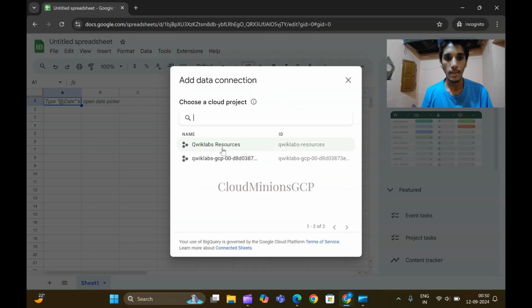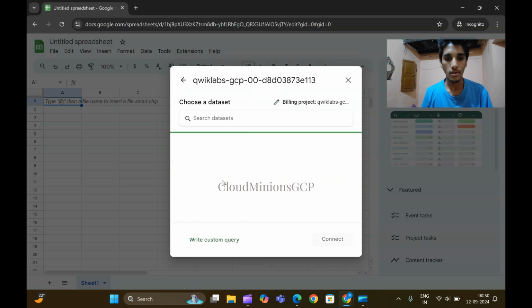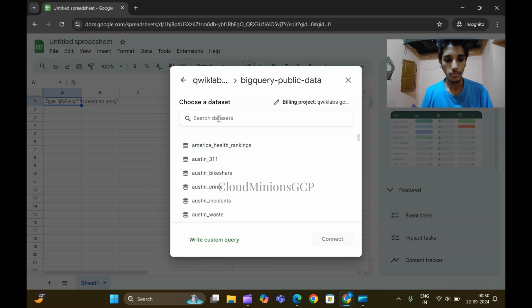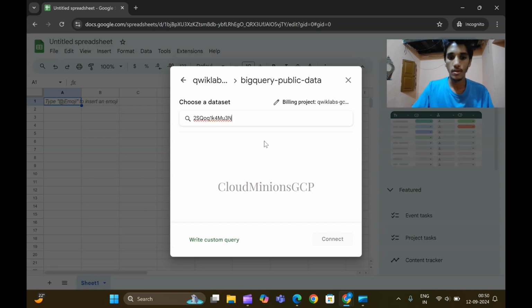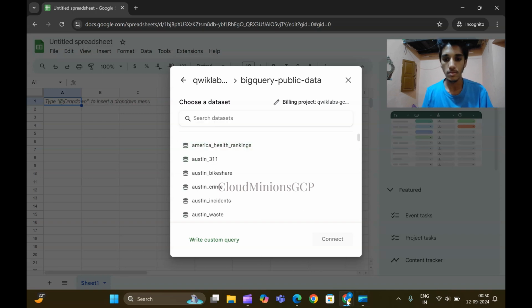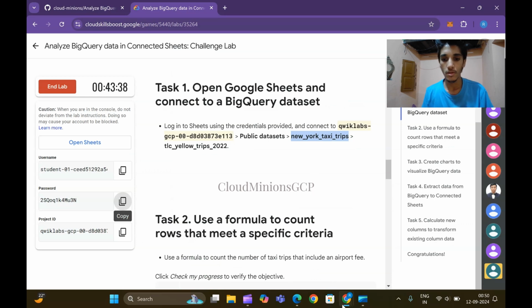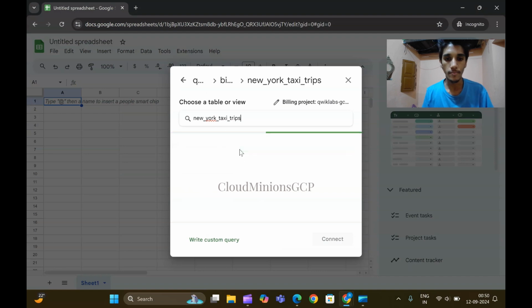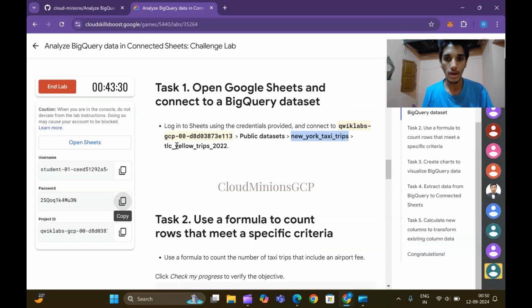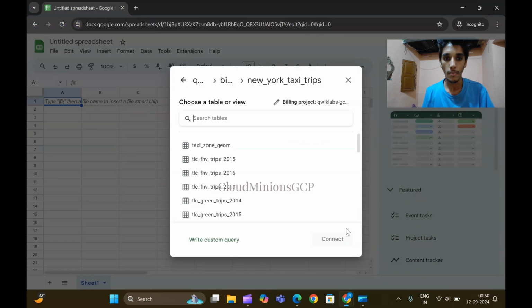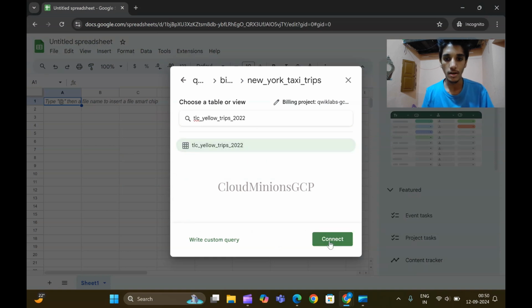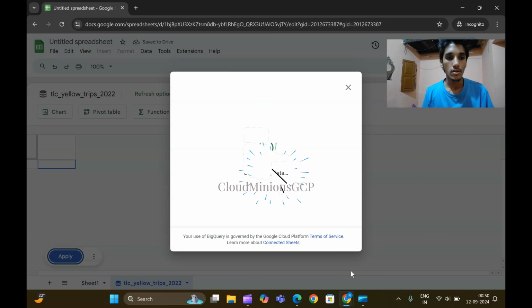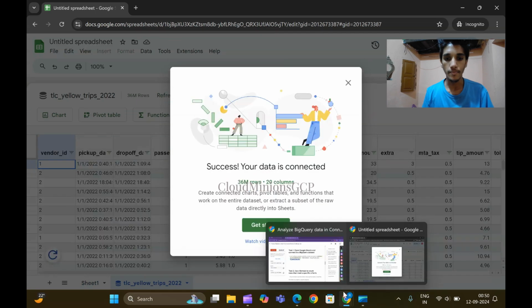Get connected. So click on Qwiklabs, your ID. Click on public datasets. Now paste the taxi trips. New York taxi trips. So click on this. After this, come back to your lab and copy this TLC yellow trips 2022. Come back and paste it here and click on connect. So your spreadsheet will be opened here.